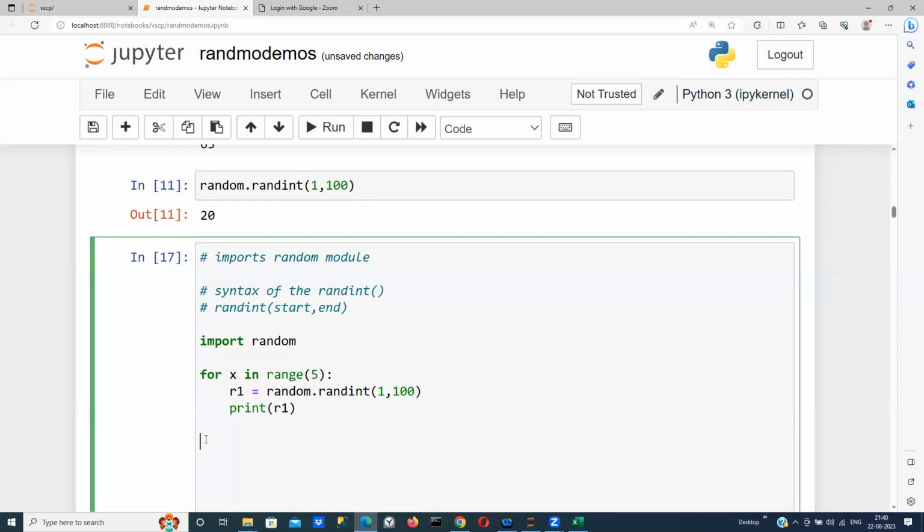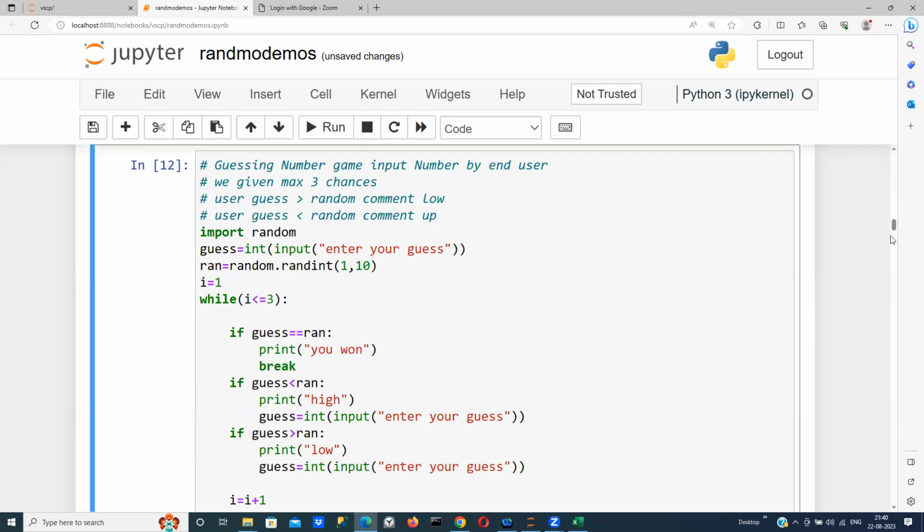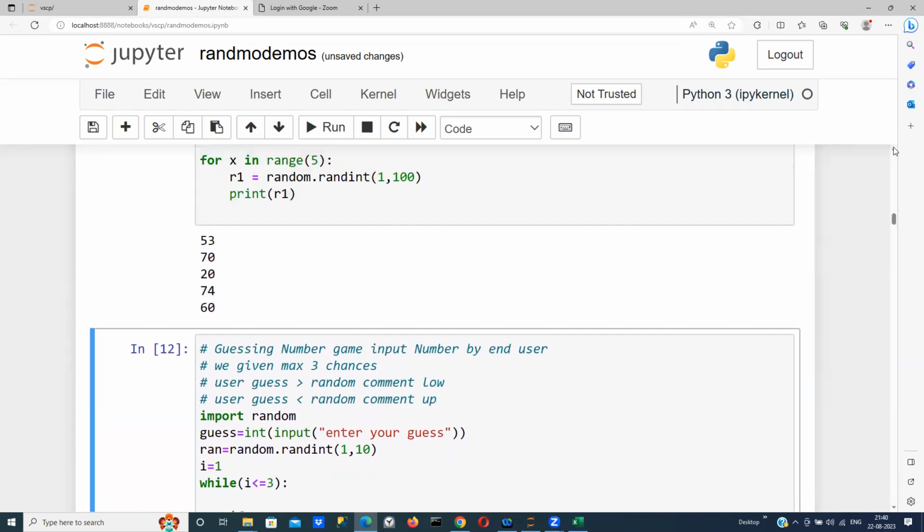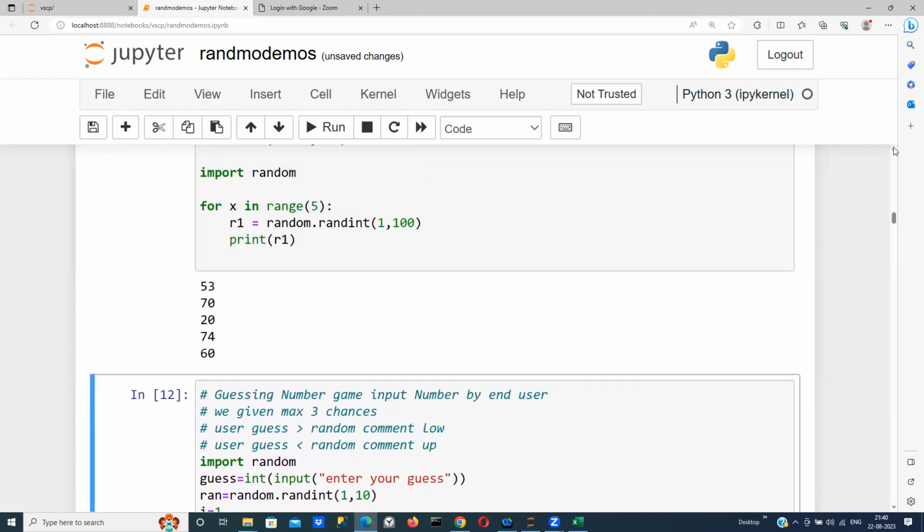For example, here you can see we want to run this for loop 5 times, and each time we would like to display a random integer. Okay, the first time it displays 53, second time 70, the next time 20, the next time 74 and 60. So here the loop is executed 5 times, and each time it displays a random integer between 1 to 100.